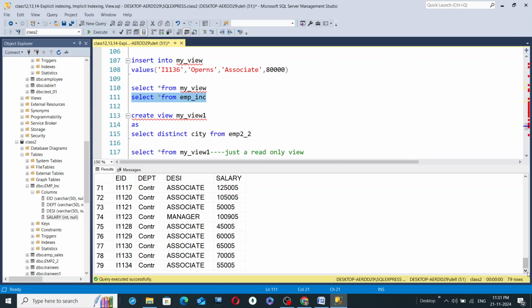Previously it didn't happen. Previously the record didn't enter into the view, that was fine, but the record did enter into the actual table where the department was operations, which should not have happened. Only miscellaneous department based records should be allowed. So this time with the help of the check option, the view restricted the entry of this unwanted record into the actual table. So this record where the department is not miscellaneous, rather operations, was not allowed to be entered into the actual table.